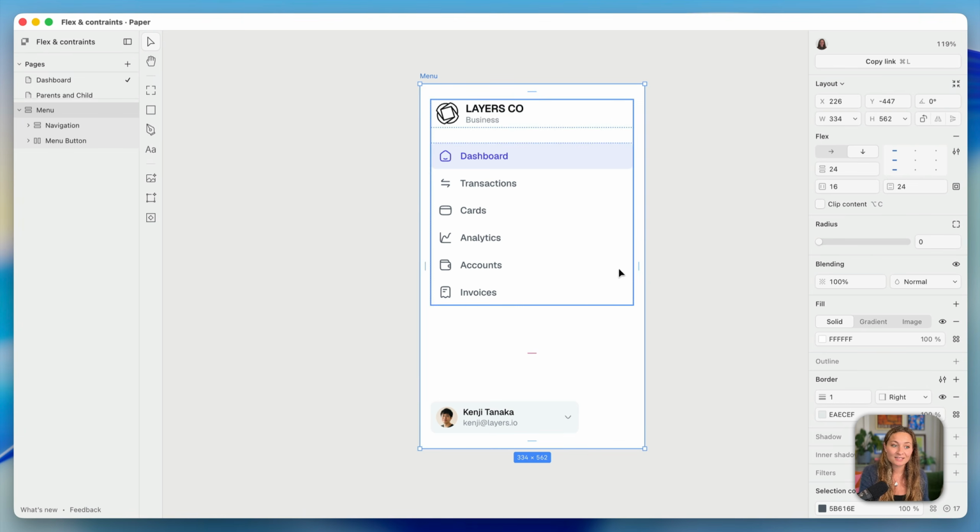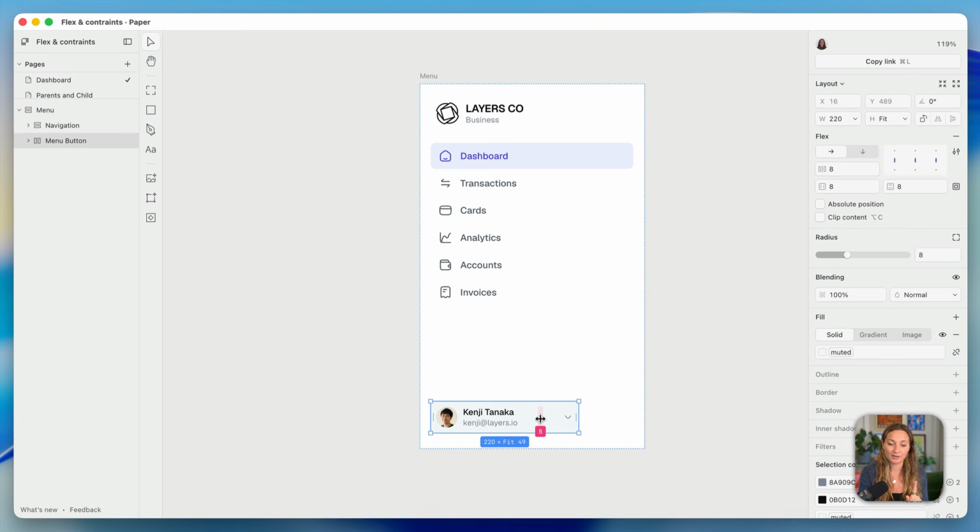But that is not the case with our bottom menu button, which we already worked on. We could, of course, set this one's width to be fill and then everything would size at the same time. But what if I wanted my whole menu frame, I wanted that width to be based on the width of this child? Well, that's when we're gonna set the parent to fit.